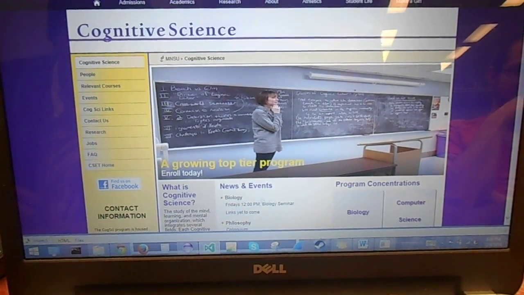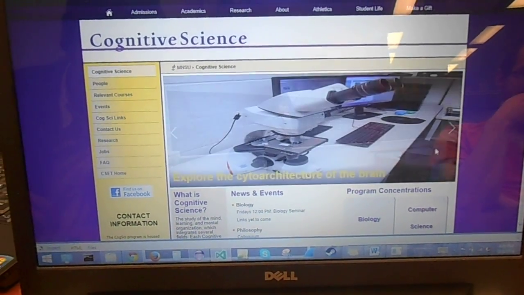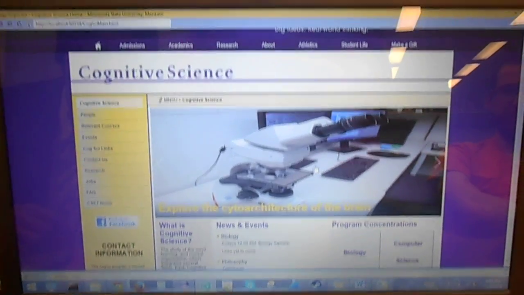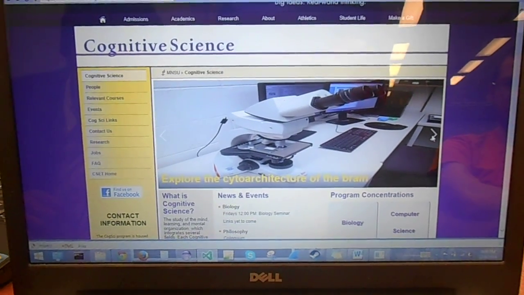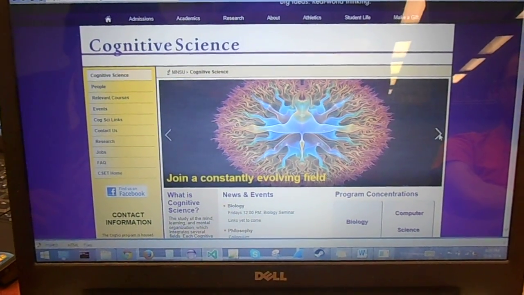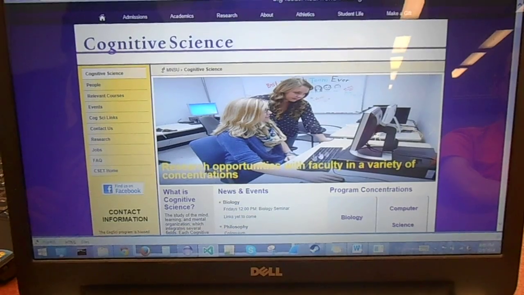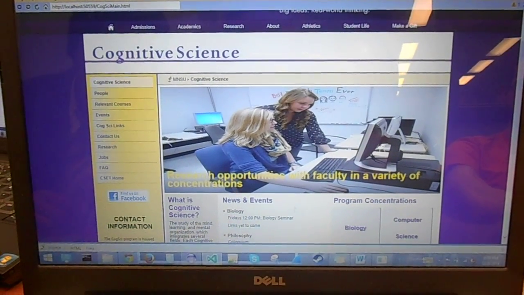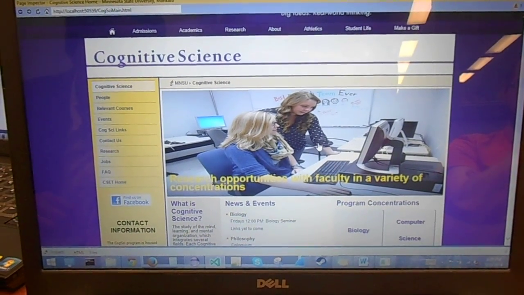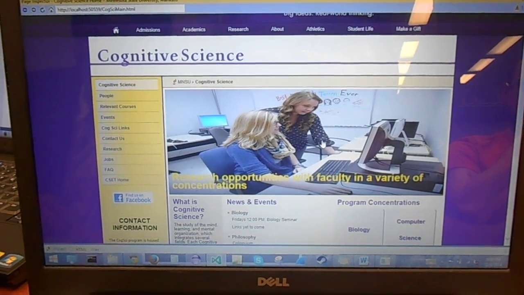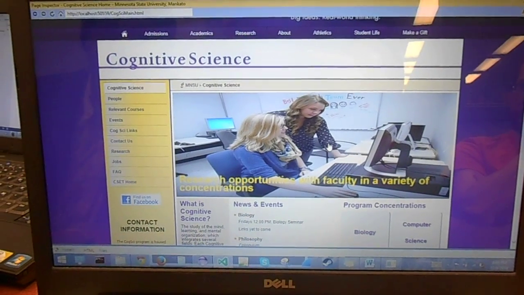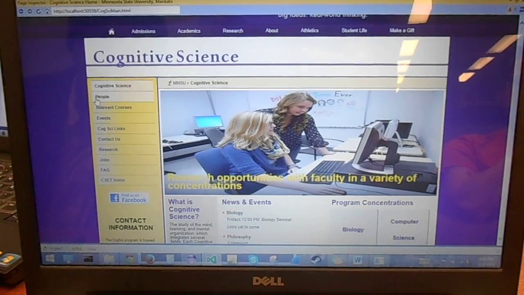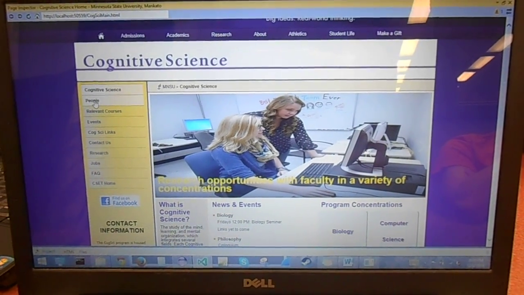Just kind of advertising the fact that it's a great program, with some opportunities to work on some neuroscience research projects, and that there are also some research opportunities with faculty in all of our different concentrations, which I'll talk about a little bit later on. As far as the tabs up to the left-hand side go, we did not change the people tab because we thought that was good.